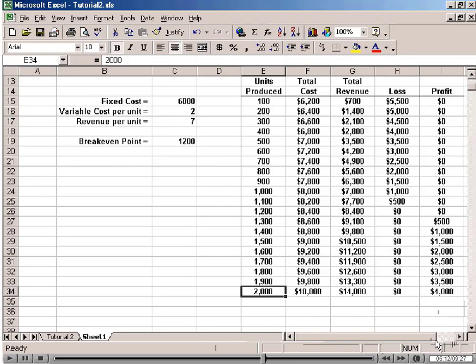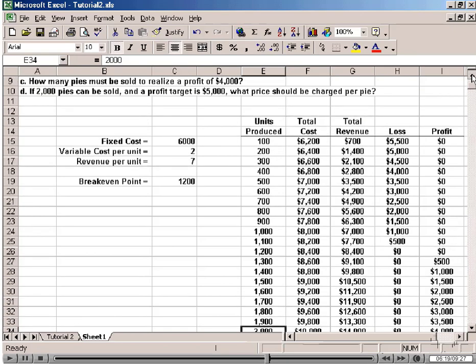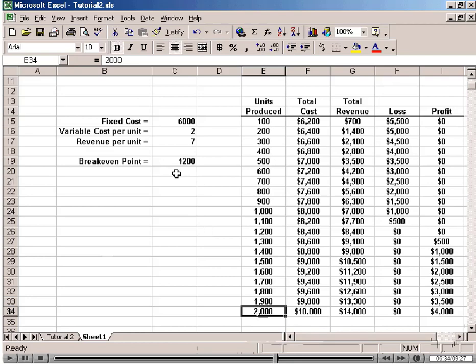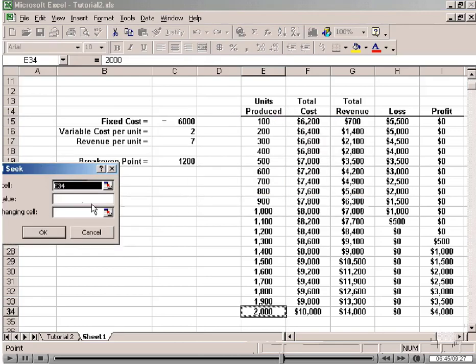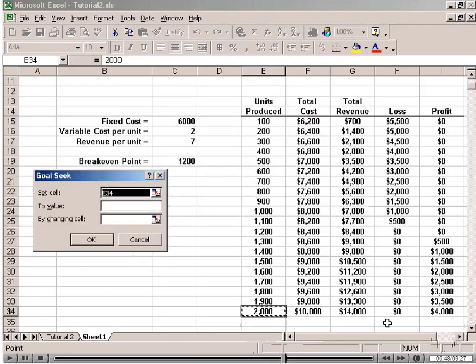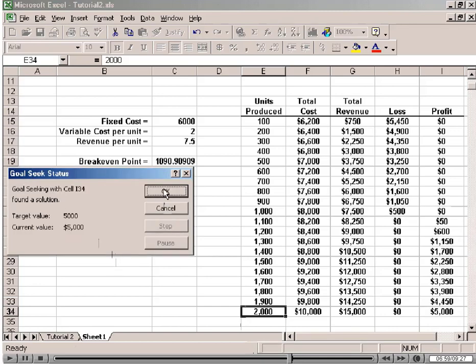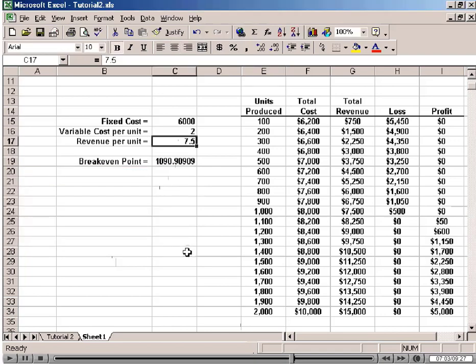Now certainly that's kind of an overkill for solving that problem, but it demonstrates in Excel setting up a table. The final question is, if we continue to produce 2,000 pies but target a profit of 5,000, what revenue or what price must be charged per pie? So we want to raise our profit at 2,000 by increasing the revenue per unit. We can either use trial and error at this point, or we could use the tool Goal Seek. In Goal Seek, we want to set our profit cell to 5,000 by changing our revenue. And Goal Seek will solve, finding that the necessary revenue per unit is $7.50.